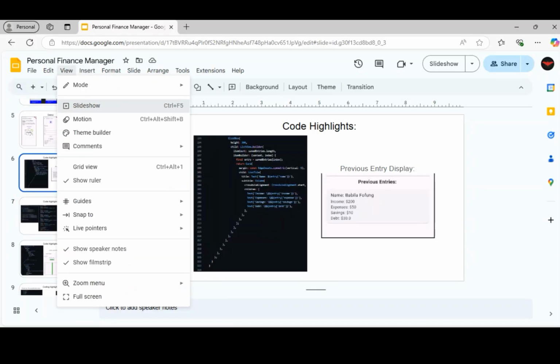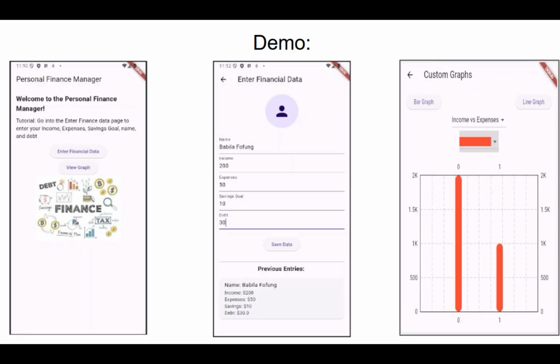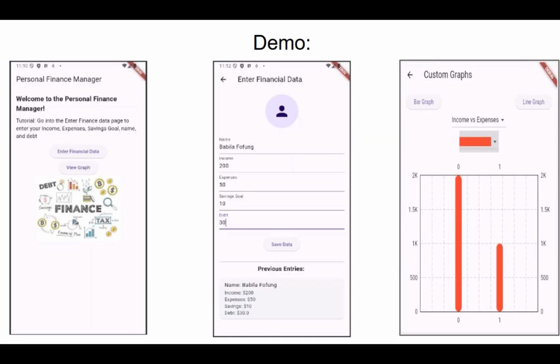Okay, so going into the slides with very specific code, I wanted to highlight a lot of the very specific parts of our data entry. So looking at the previous entry display, as you can see here, and I've shown in a demo, if you look at enter financial data, you'll see how I put my name as an example. You have the income, the expense, saving goals, debt, the save data button, and the previous entries.